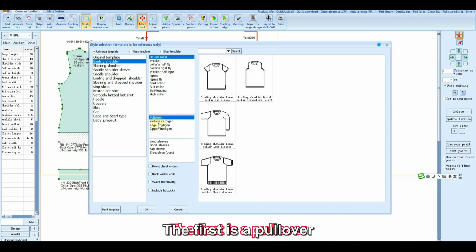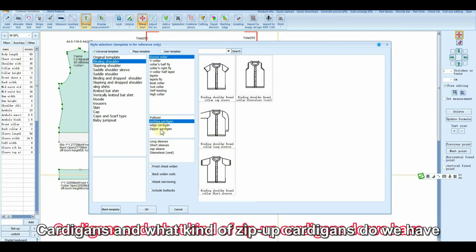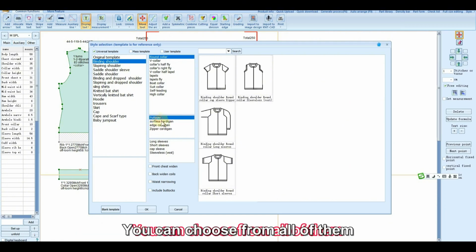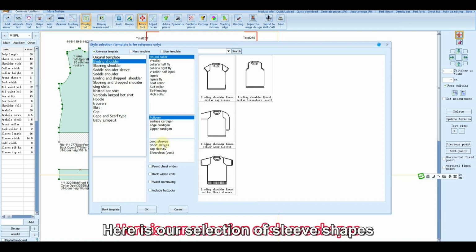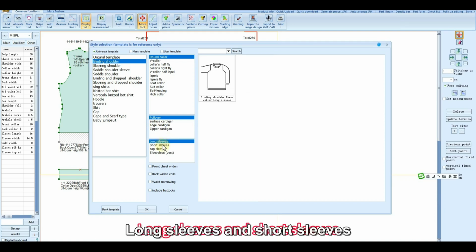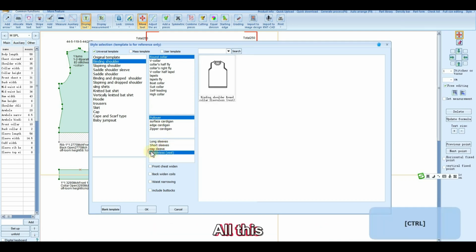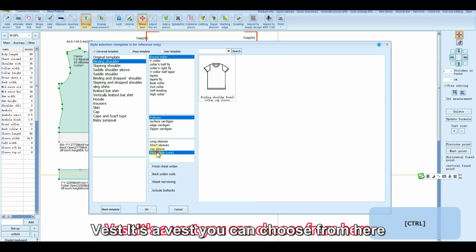The first is a pullover. Cardigans, and the zipper cardigans we have, you can choose from all of them. Here is our selection of sleeve shapes: long sleeves and short sleeves, all of this. Vest is a vest you can choose from here.